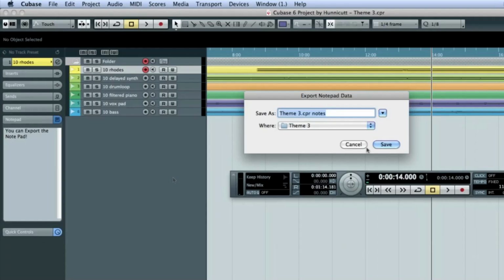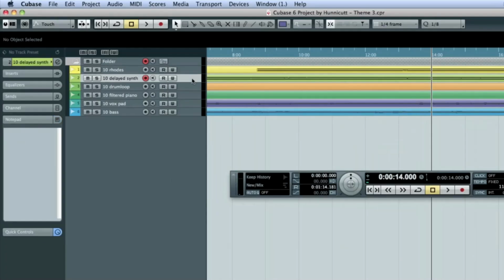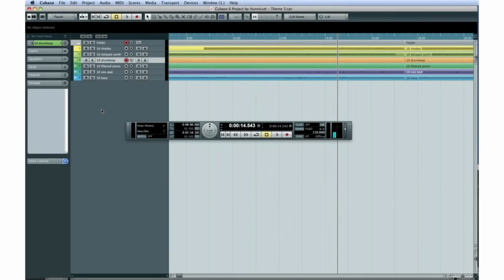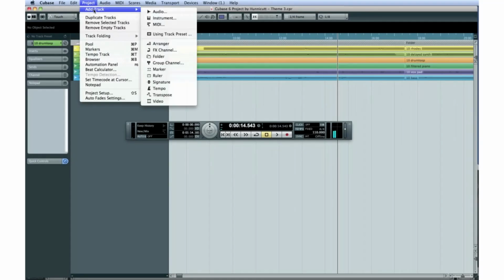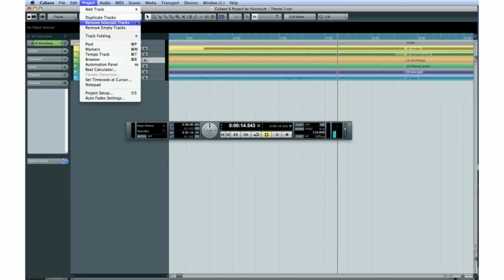And the delete key will no longer delete tracks. Previously, it was very easy to accidentally delete a track by pressing the delete key too many times. The default settings in Cubase 6 require that you use the menu item Remove Selected Track to avoid accidental deletions.